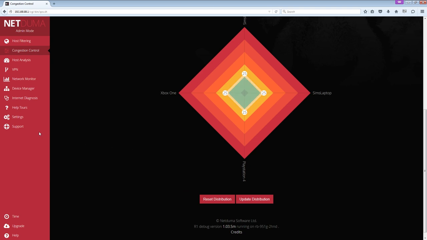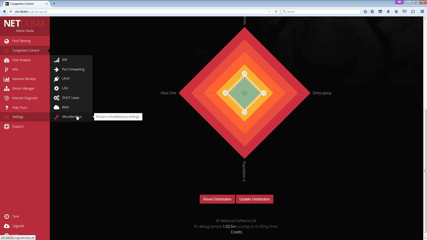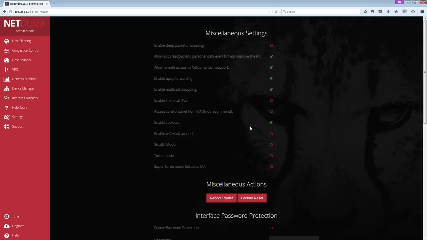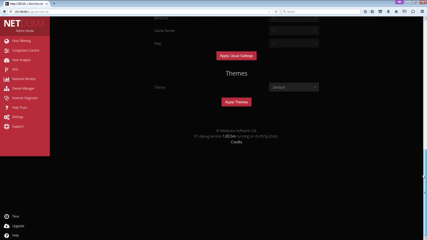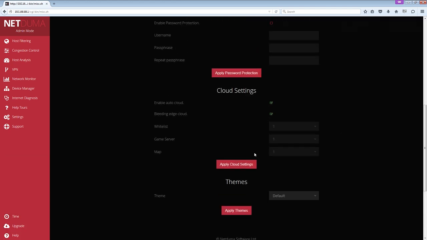Now, one more thing, let's go to settings, miscellaneous. I've already done this, so I'm not going to click on it right now. But you need to scroll all the way down to the bottom here. And I'm on Bleeding Edge Cloud already because I'm playing Black Ops 3, as most of you guys know. And click Apply Cloud Settings. This will flush the cloud locally that's stored on the Netduma to make sure it's in sync with all the latest and greatest, and make sure you're trouble-free. So do that. So let's go back up to the top.